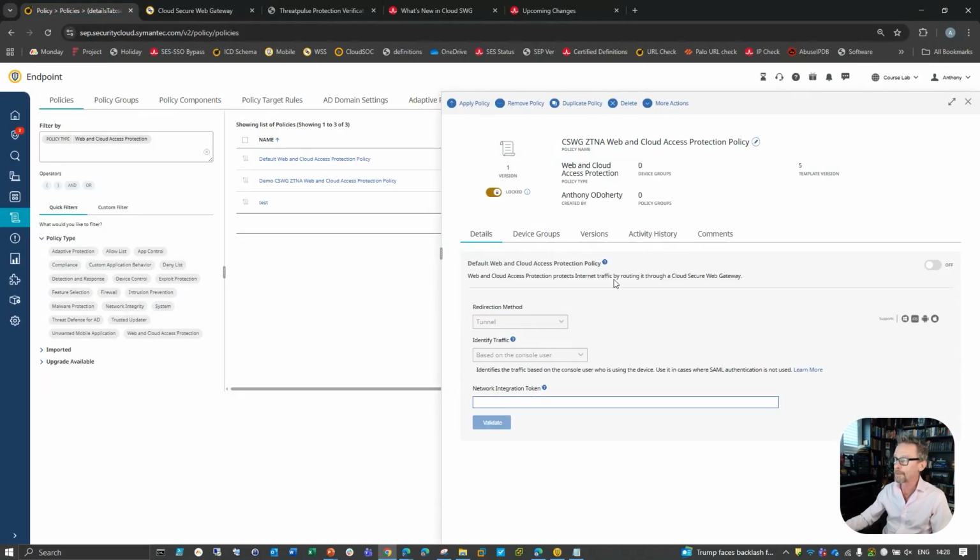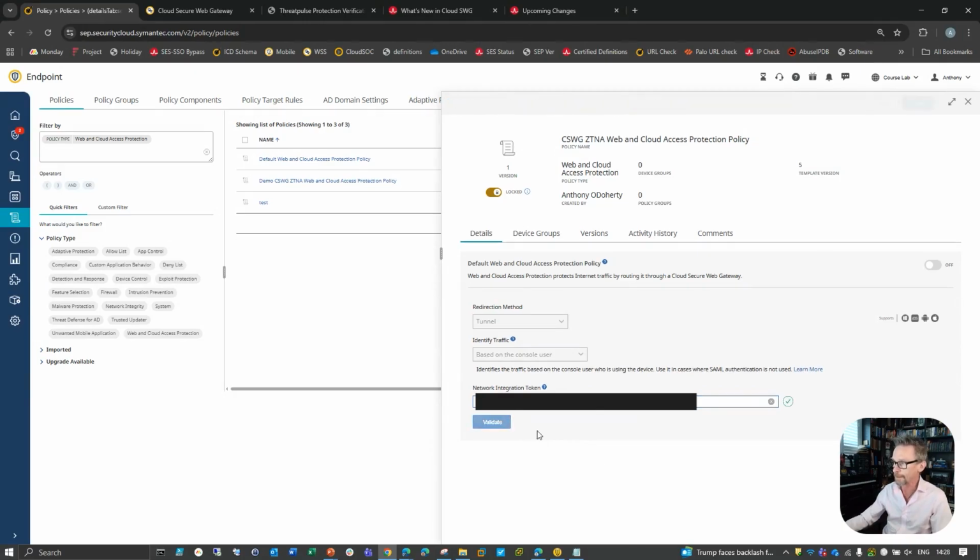We can pop back into our ICDM console. We will paste in our token here. And before you can proceed or save the policy, you need to click on this validate button. We expect to see this green tick, which tells us that that's the correct token that we've grabbed. And we've now set up proper integration between our web and cloud access protection policy in the ICDM console and our actual Cloud SWG gateway console. So you can go ahead and save that policy.